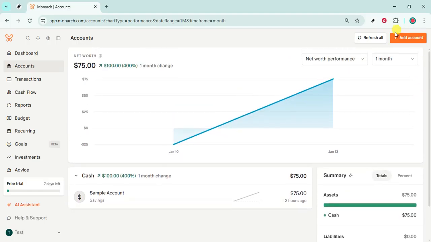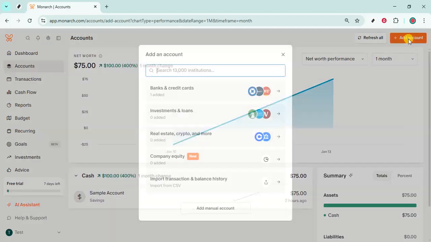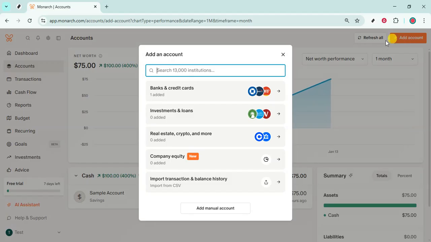Now click Add Account. Monarch will offer options to connect a financial institution or to create an entry yourself. To keep things clearly separated, we're going to create a manual account. This is great for business accounts you prefer not to link, or for tracking assets and liabilities that aren't connected to a bank. Choose Add Manual Account.